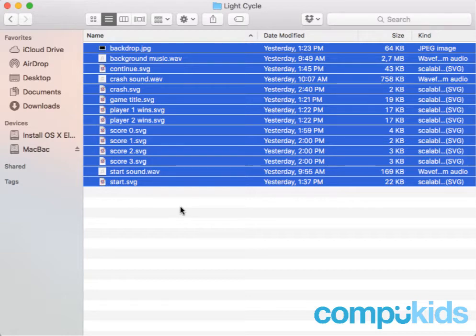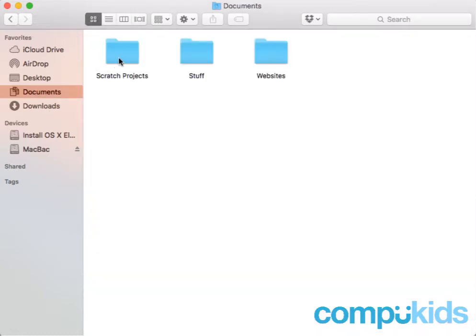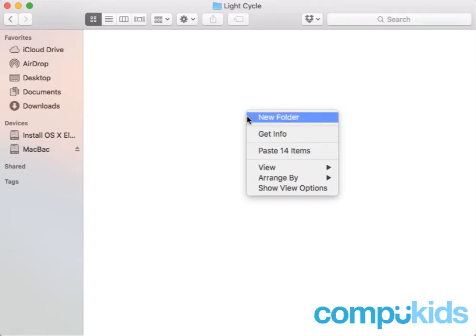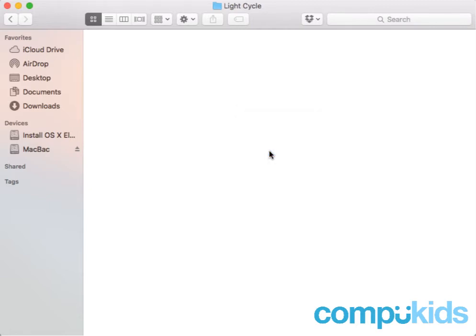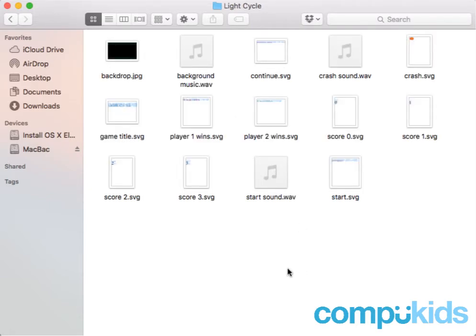So once you've selected all and you've copied them, next we go to our Light Cycle folder. So back to Documents, Scratch Projects, Light Cycle, and here you right click, and in the pop-up menu that appears, you can click on Paste. And the instant you do that, all your assets are transferred from the Downloads folder into your Light Cycle folder. Now that we have all our assets in place, we can begin creating our game.